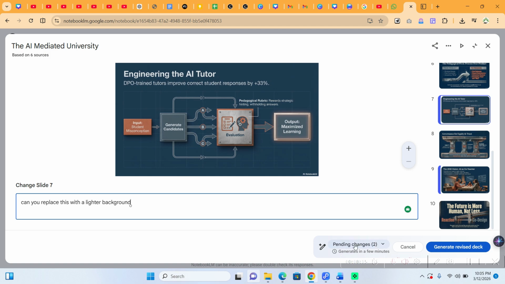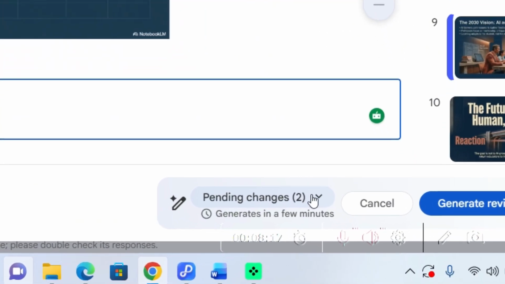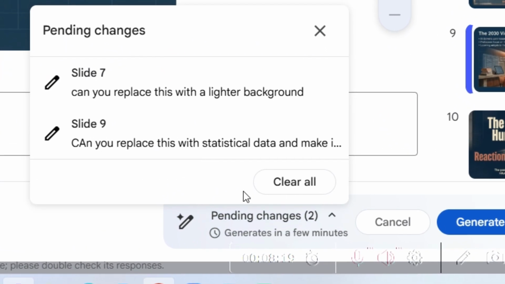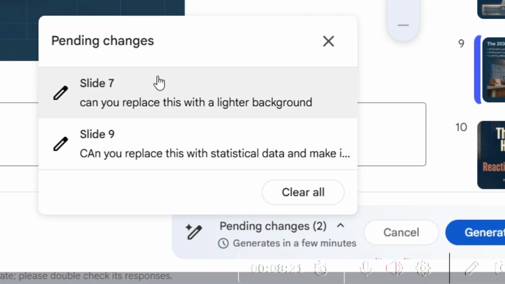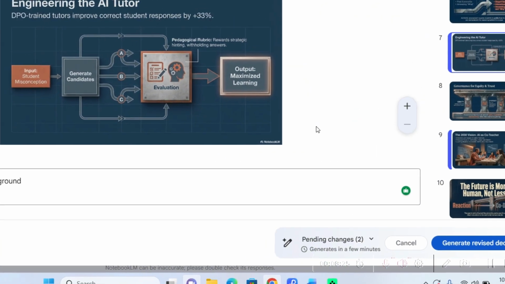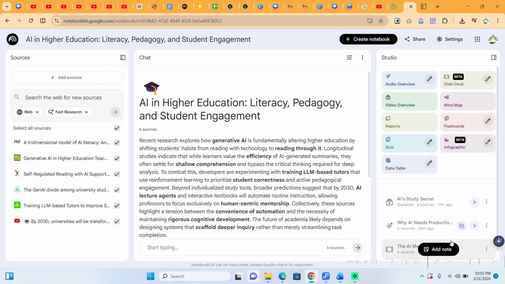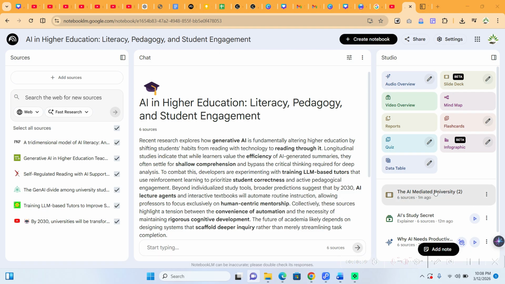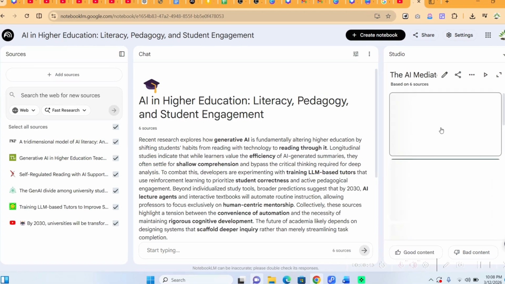You can see the pending changes over here. You have changes on two slides, and when you click, you'll be able to see which slides have changes, and you can clear them or visualize and see the changes directly. So let's go ahead and click on revise the deck, and it's going to quickly update and revise the deck, and then we can see the changes it has for us. Let's quickly look at the revised slide, which you can click to preview directly.